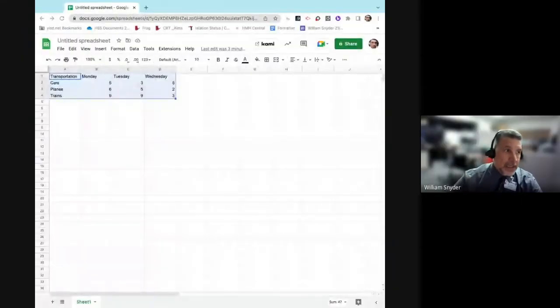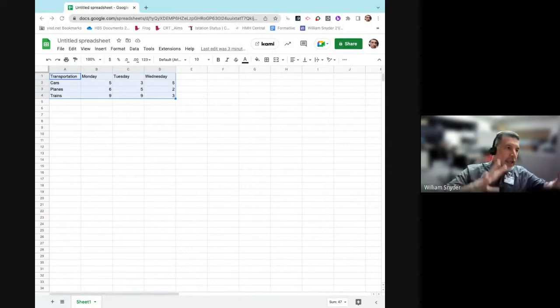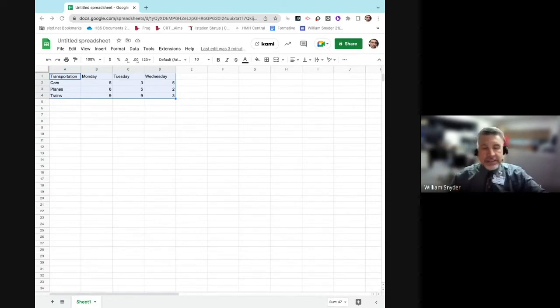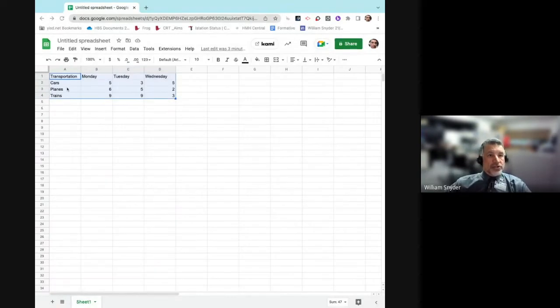And here I have a very simple spreadsheet, just like Misha's was, but I do have numbers on it. And this one here is on transportation and how many students saw a certain number of vehicles, planes, or trains. It's just data. So now here I have the transportation. I have my cars, my planes, and my trains. Sounds like a movie, doesn't it?